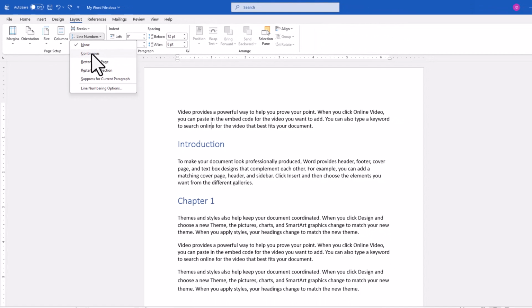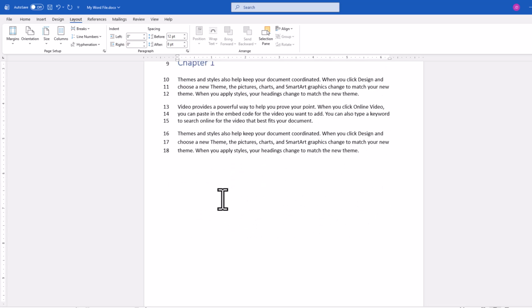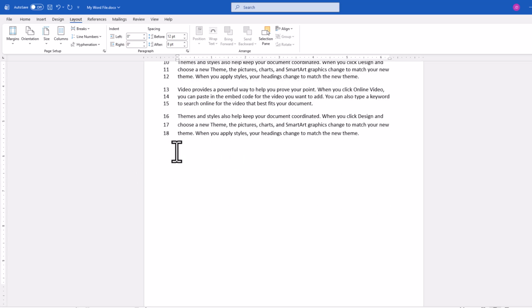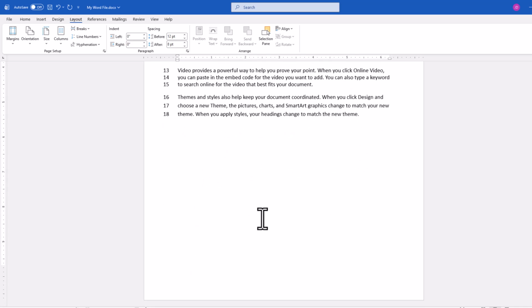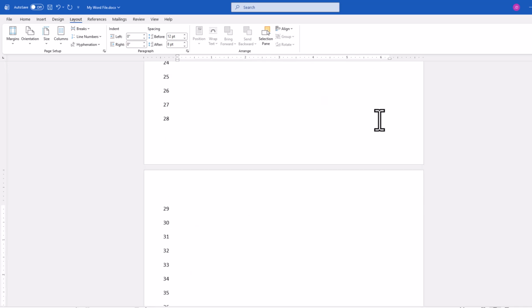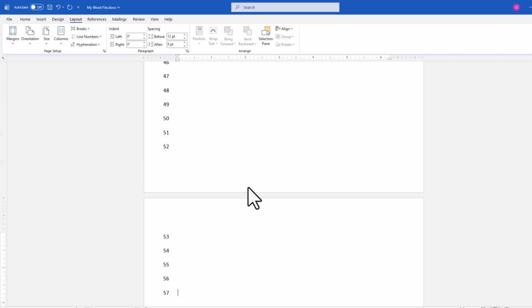If you select Continuous, Microsoft Word will number every line in the document from beginning to end without restarting. For example, the first page may end at line 40, and the next page will continue from line 41. This is commonly used for reports, scripts, and legal documents.